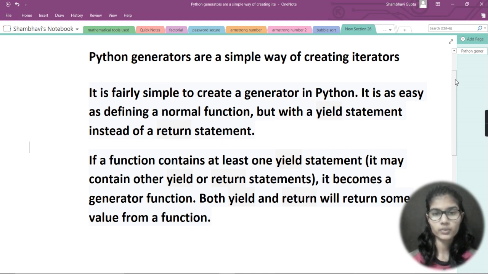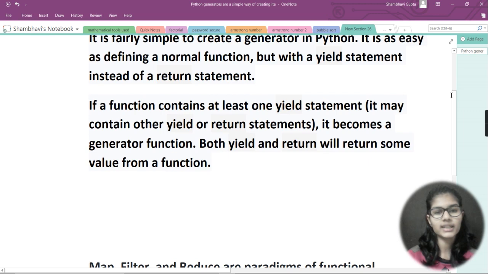It is fairly simple to create a generator in Python. It is as easy as defining a normal function but with a yield statement instead of a return statement. Now the last line I have written here: if a function contains at least one yield statement, it may contain other yield statements or return statements, which is optional. So just read that if a function contains at least one yield statement, it becomes a generator function.